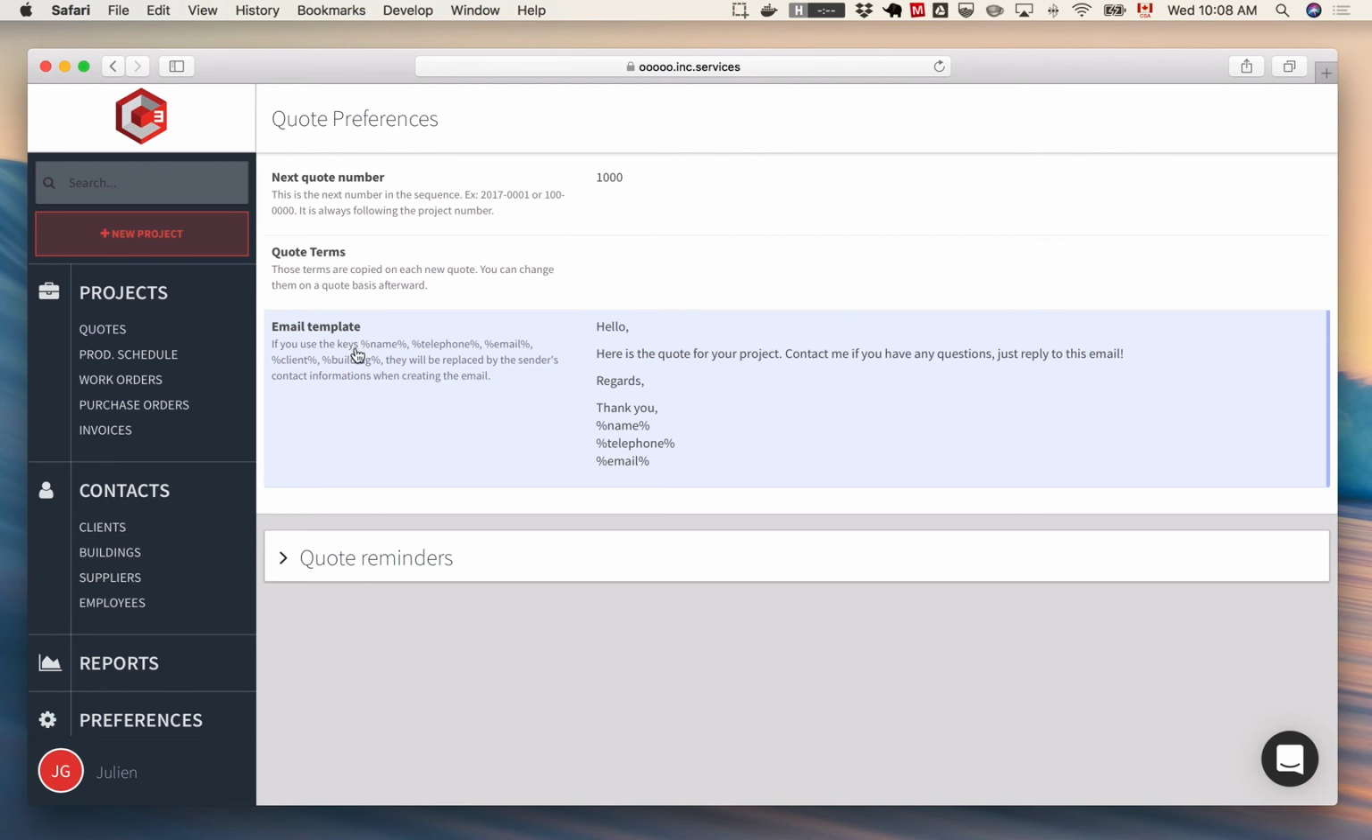As it says in there, you have special keys with a percentage sign, so that it's going to be replaced by the username, the telephone and the email of the employee sending the email.